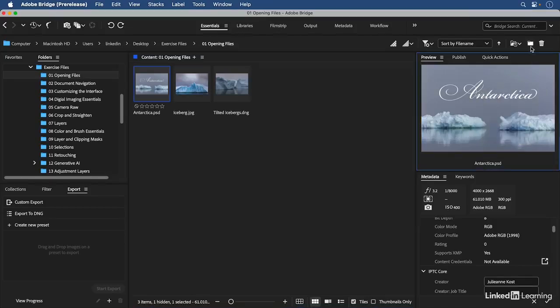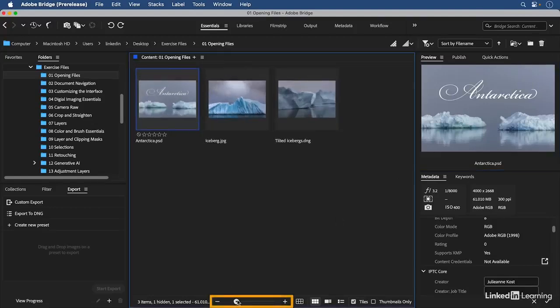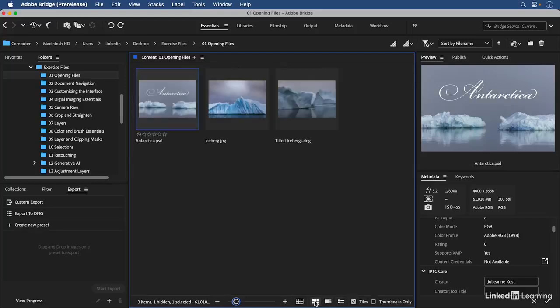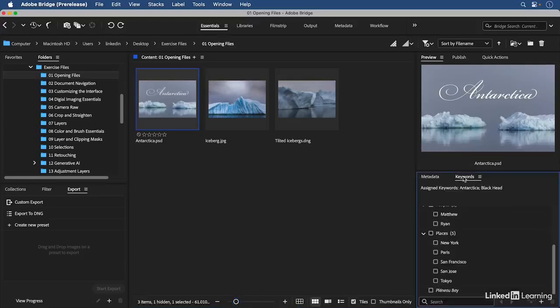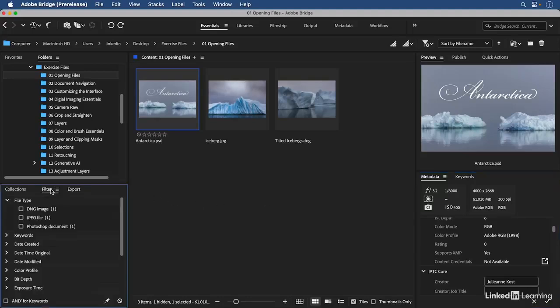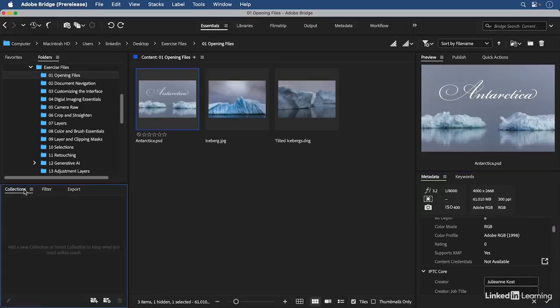We can use these icons to create new folders as well as delete files. And across the bottom, we can change the thumbnail size of our images and use these icons in order to change the different views that Bridge has to offer. We can view and edit information about the image, including the metadata, and we can add keywords within Bridge. We can also use the Filter panel in order to quickly find images. We can create collections, and we can even export images directly from within Bridge.